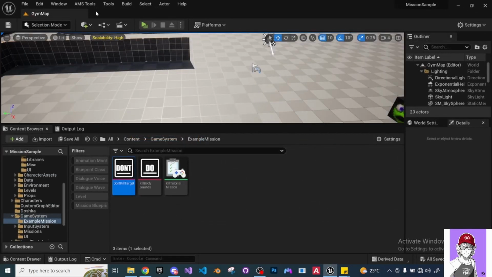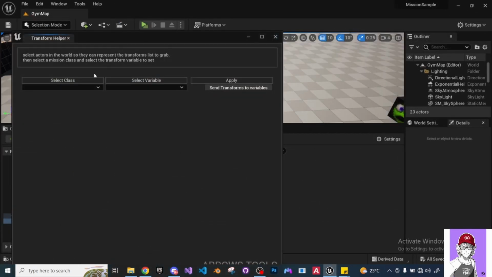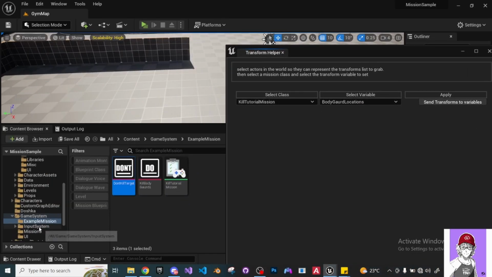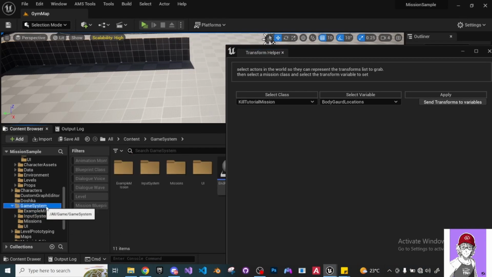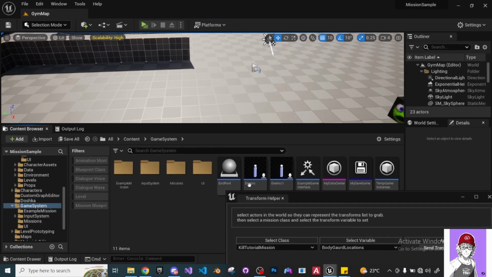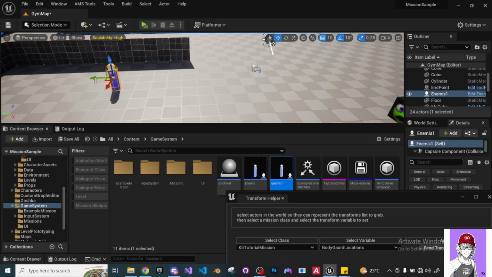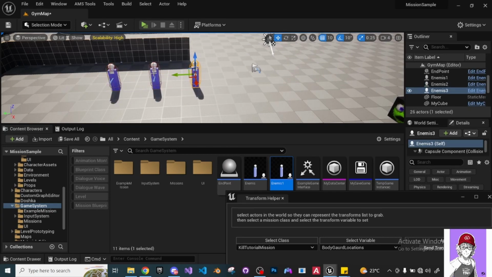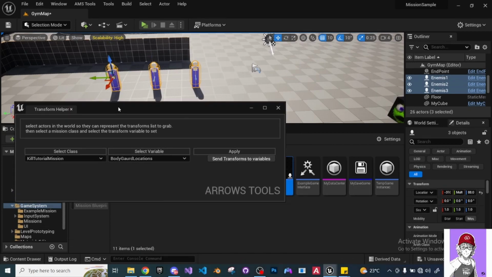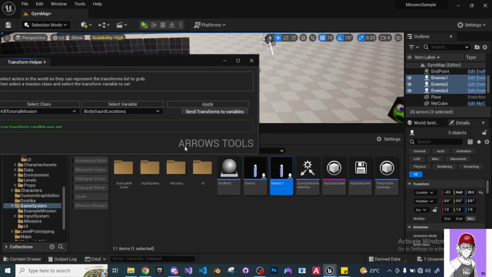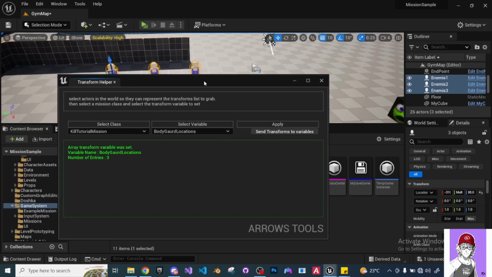So now let's open our transform helper, and let's select our kill mission. And here we're going to the bodyguard location. So I'm going to my game system. I'm going to select my enemies one, or any actor, doesn't matter. We have three enemies, so I'm going to select all of three enemies, and I'm going to send the transform variable. So we send three enemies locations to our mission.